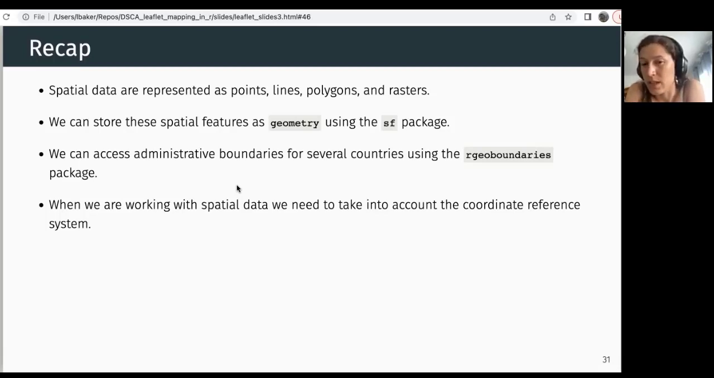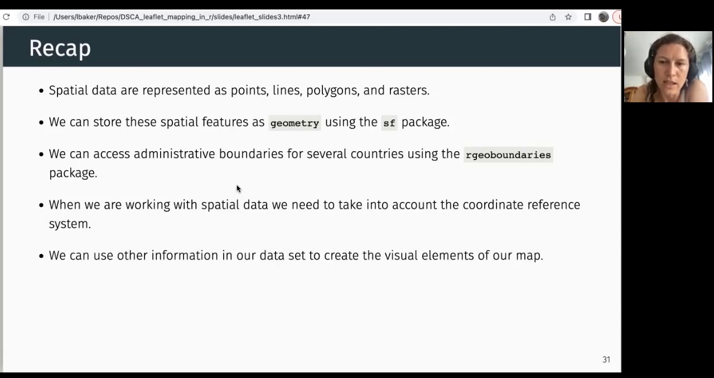Whenever we're working with spatial data, we need to take into account the coordinate reference system, and the easiest way to check that is using the st_crs function to retrieve the coordinate reference system. And then we can use the information in our data set to create the visual elements of our map. So we can choose to color the administrative regions by one of our variables, and this is one of the ways that we'll be using maps to present data.